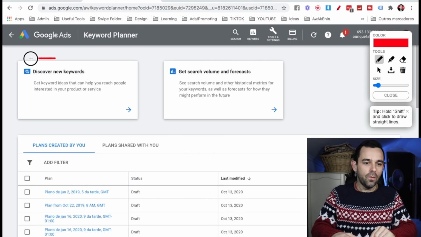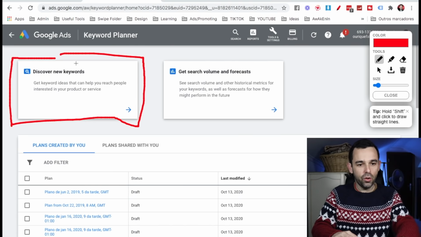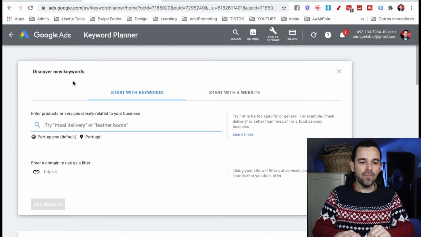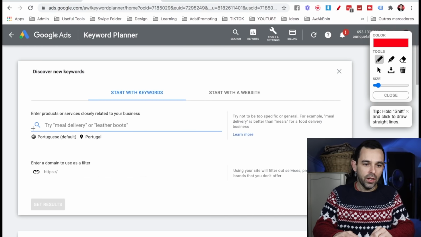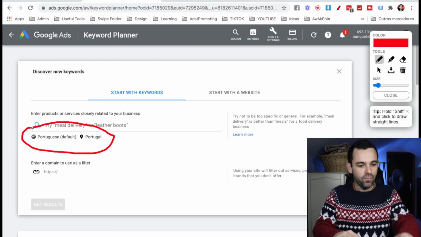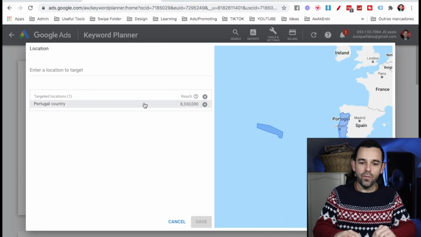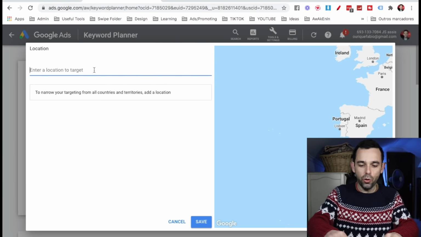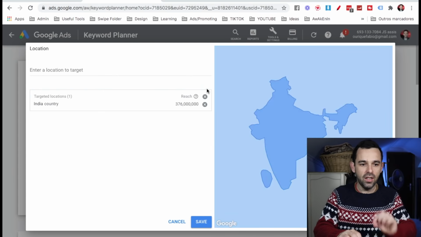I normally go for this one, which is Discover New Keywords, and I do the research over here. I'm going to show you how to do it. So click here. The very first thing we've got to do is choose the target country. In this case, to give an example, I'm just going to put the country India. It can be USA or any country, right? I'm just going to put India.